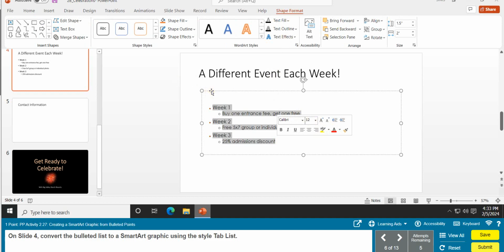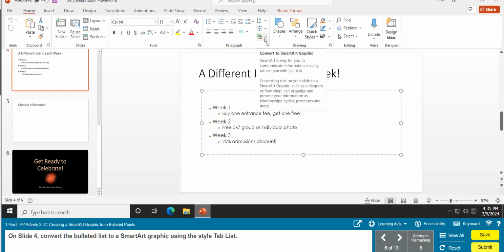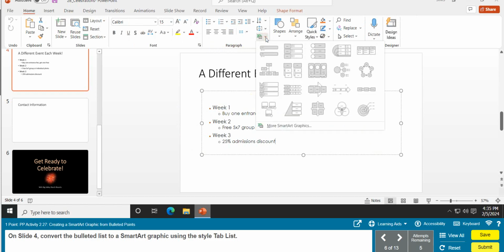So we're going to convert the bulleted list to a SmartArt graphic. Merge shapes, edit shapes. We don't insert. Alright, so let's make sure this is highlighted. We just need to make sure that we've got this selected. Let's stay in the Home tab. Let's go to the Paragraph group, and this is Convert to SmartArt Graphic. Click that down arrow.